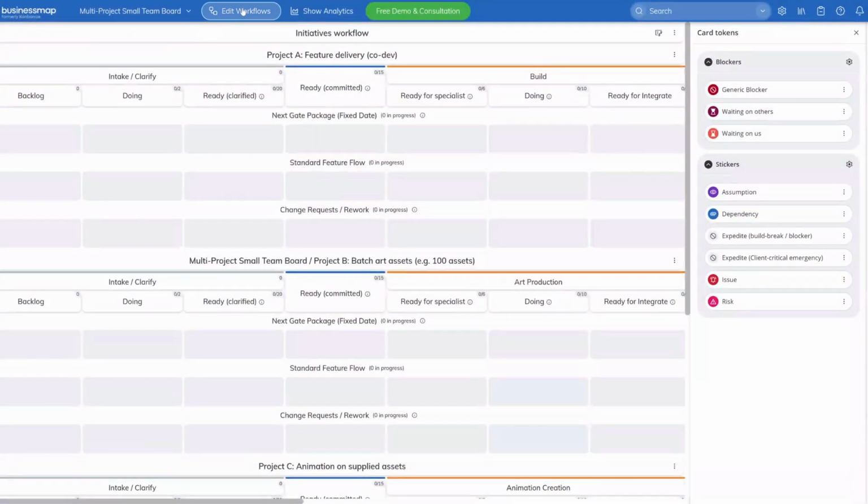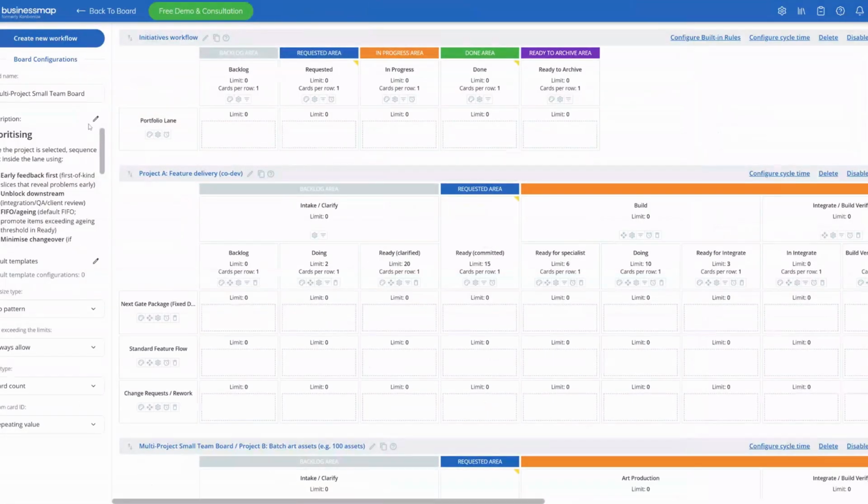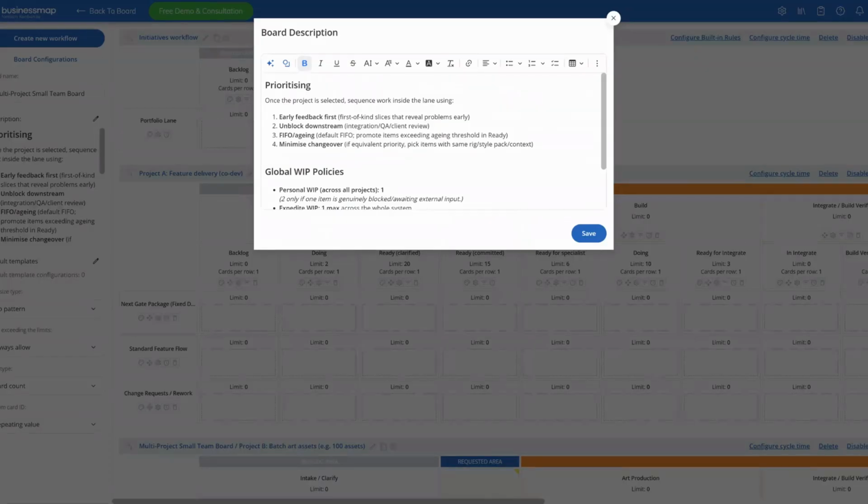If I go and edit workflow, I've left some notes here. So if I have a look at the description. So we've agreed how we're going to prioritize. So in great detail, when you get to the work, you're going to be using early feedback, unblocking downstream. You're going to be doing FIFO aging and then minimize changeover. But the Kanban board itself prioritizes by saying start at the top and work your way down.